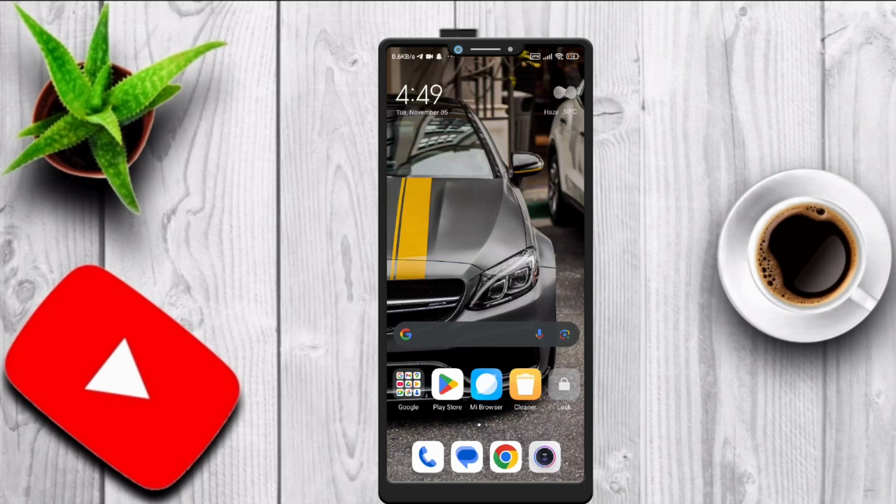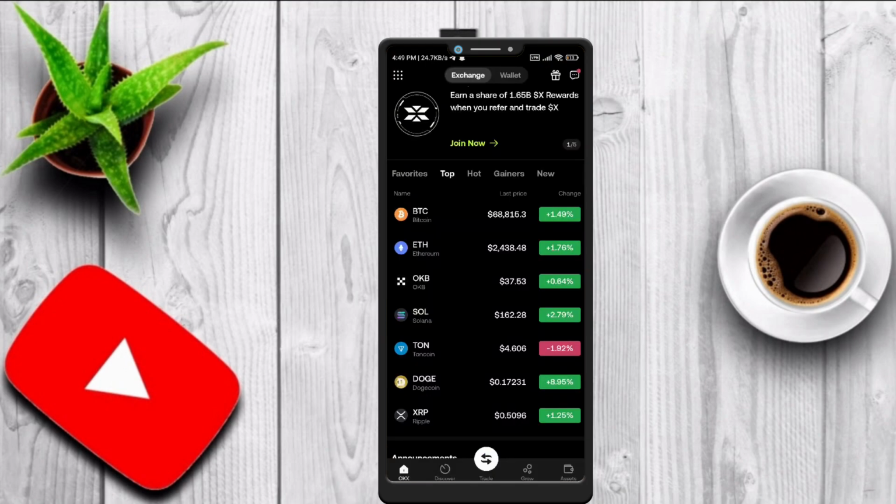In today's video, I'll be showing you guys how you can buy or sell crypto on OKX. Now to do this, the process is really simple and easy. Just follow these quick steps I'm going to show you guys. Open up the OKX app, and once you're here, you will see this kind of interface.